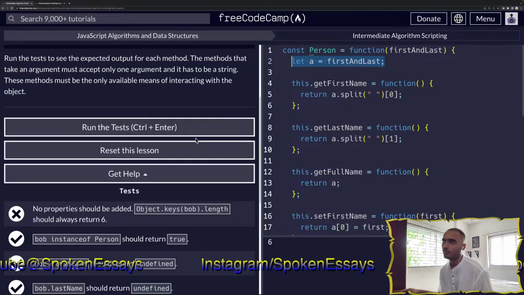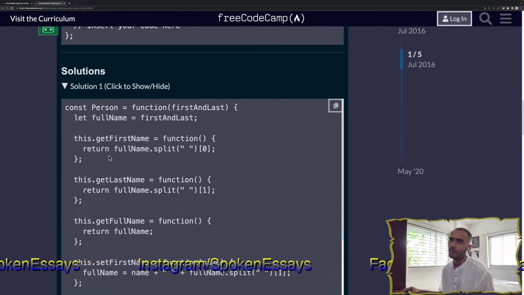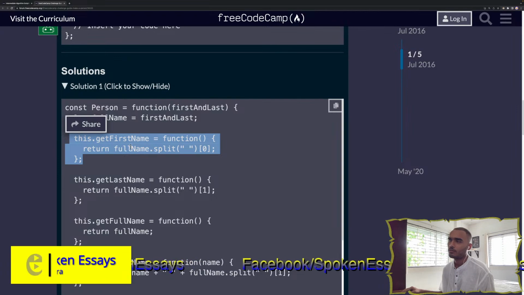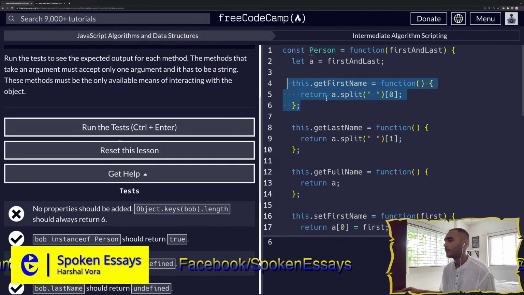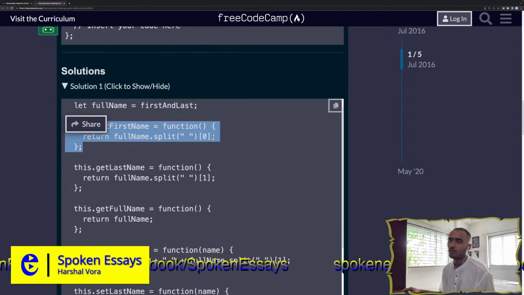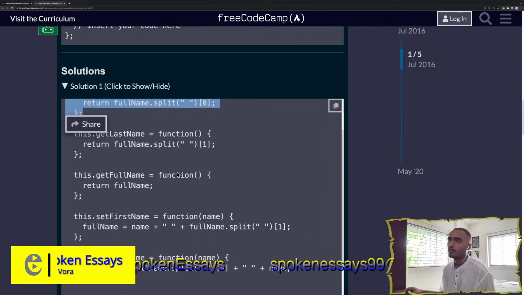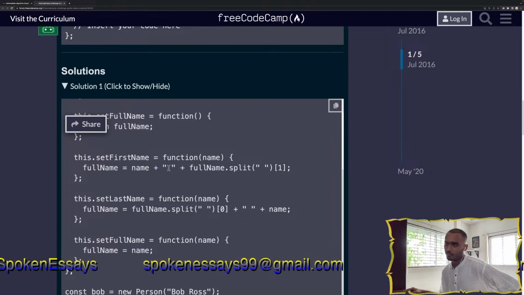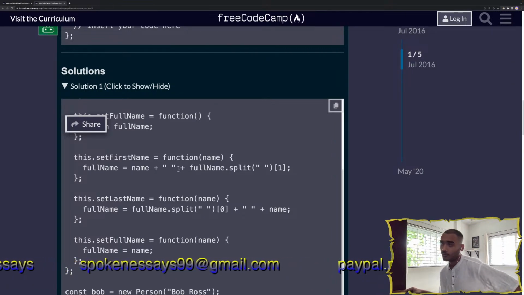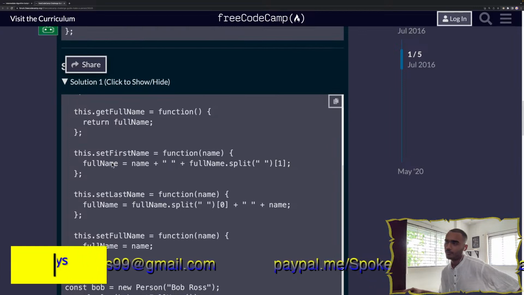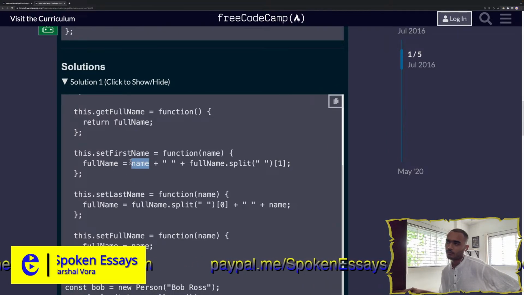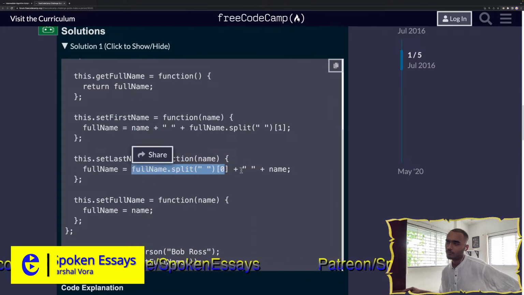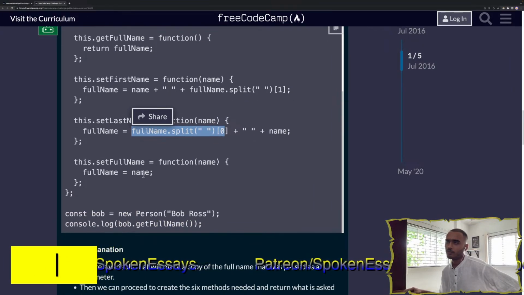So let A be first and last. We have this statement, this in here, an empty function, whatever this does, full name dot split, right? This does A dot split. Okay, full name dot split, return full name. Then return full name, then this says name plus space full name dot split. So whatever first name you enter, you set the last name, and then you write name.